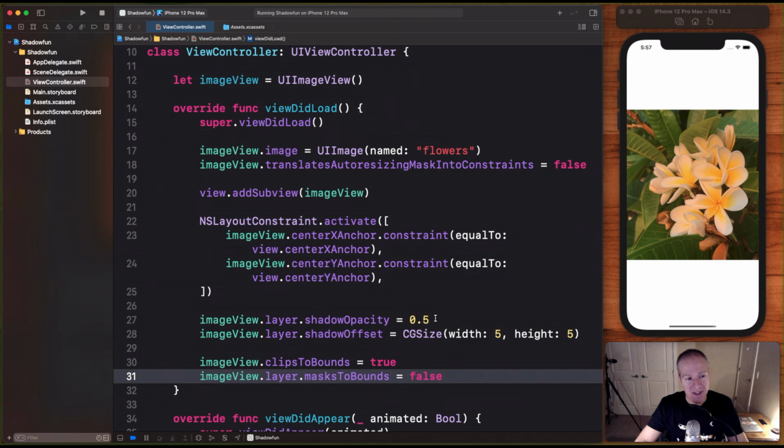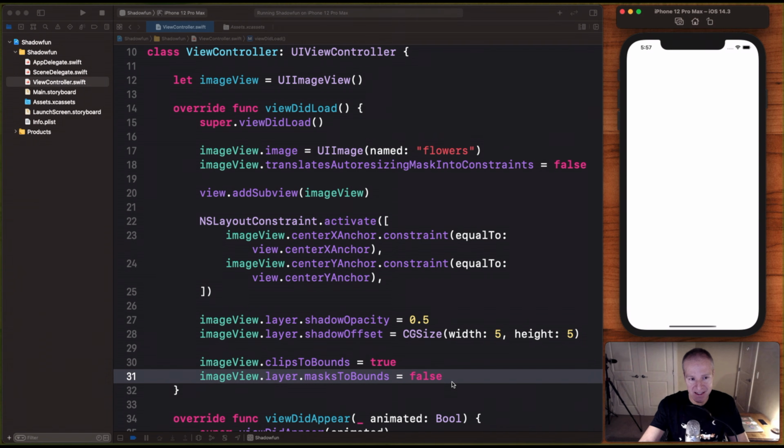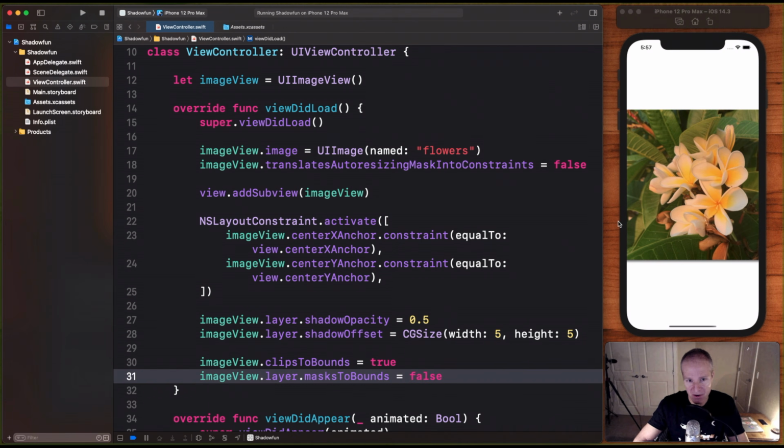What we can do is set the layer's mask to bounds equal to false. What that does is it basically says, you can go ahead and clip this parent image up here. I understand you don't want that image to shine through, that's fine. But for the underlying layers, let those values shine through. In other words, don't clip our underlying shadows on our CALayer here. By simply setting this equal to false, you can have a clipped image, get your shadows coming through, kind of like having your cake and eating it too.